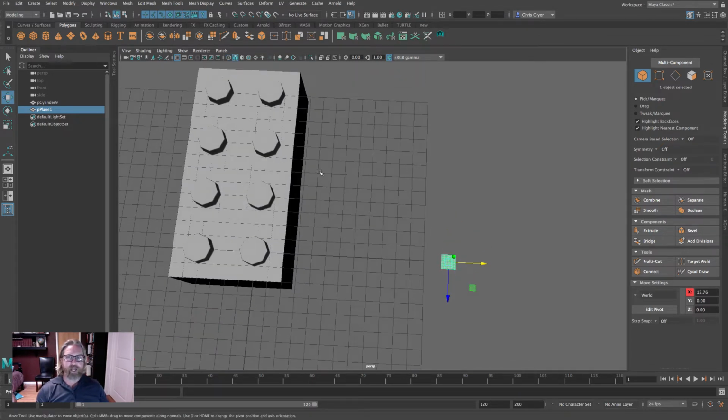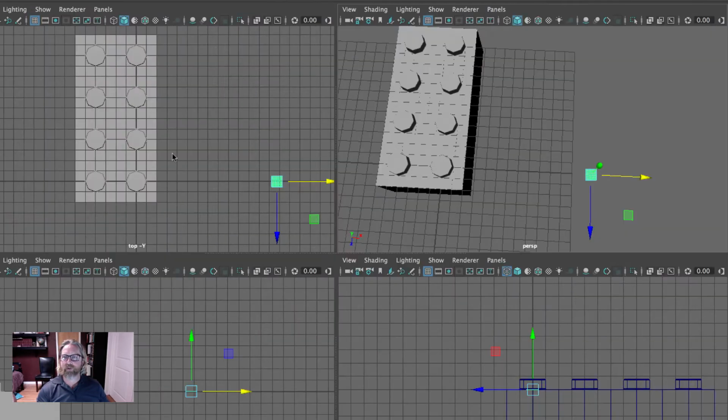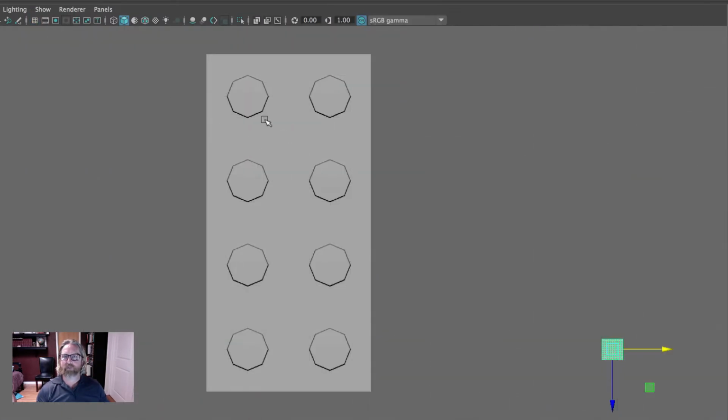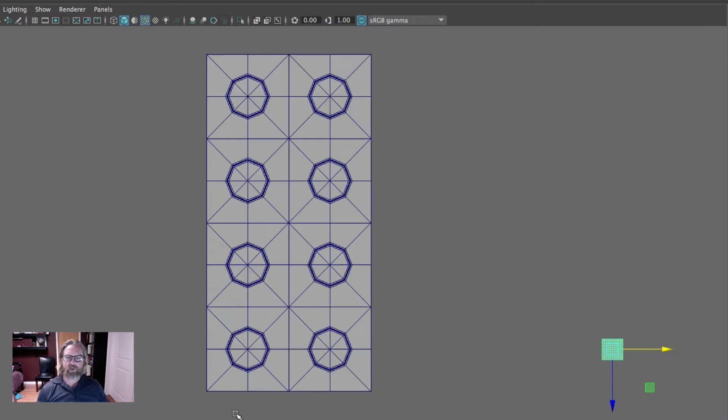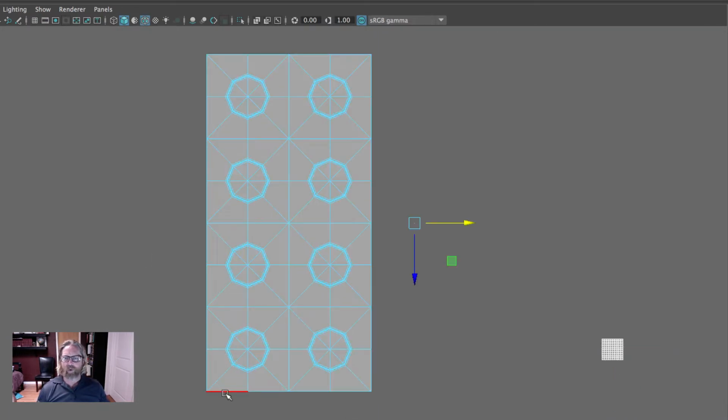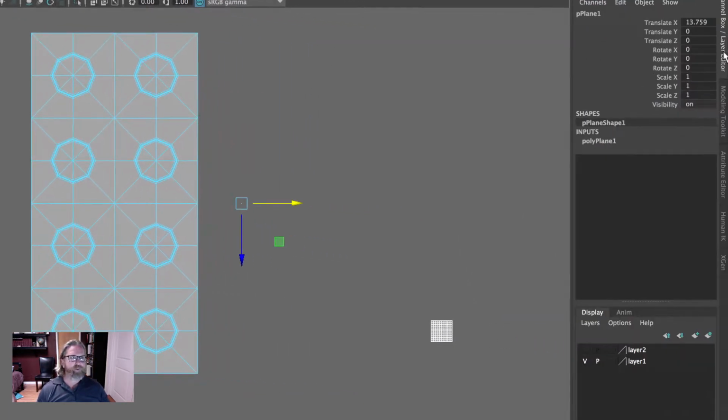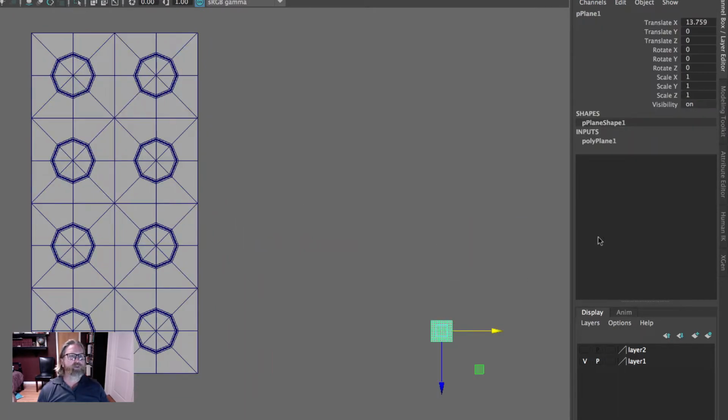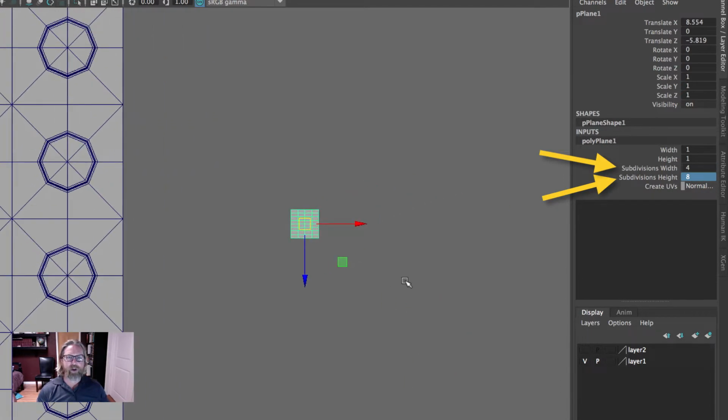And we want it to have the same number. Let's jump into the top view, and we'll hide the grid, and I'll turn on wireframe so that we can count the edges. So we got 1, 2, 3, 4, and 1, 2, 3, 4, 5, 6, 7, 8. We want the same thing on our new underside. So we'll come to the channel box. I'm switching back to object mode just to make sure I have only the plane selected. I'll come to inputs, polyplane, and we said we wanted 4 and 8. So now we've matched the number of edges.